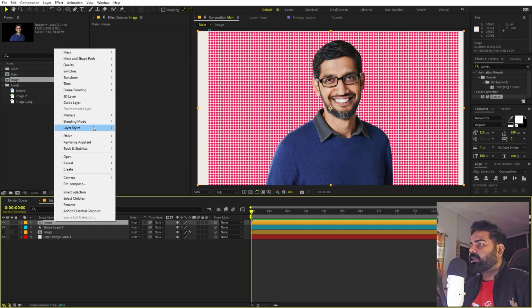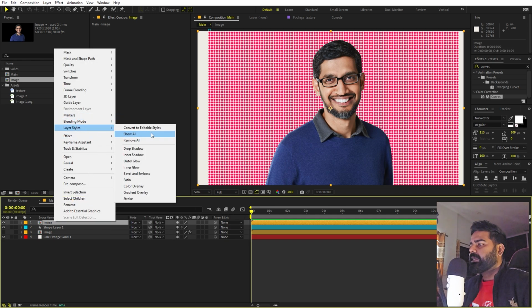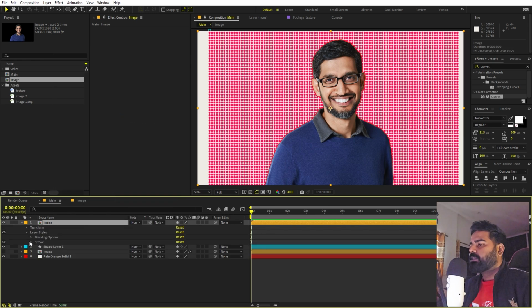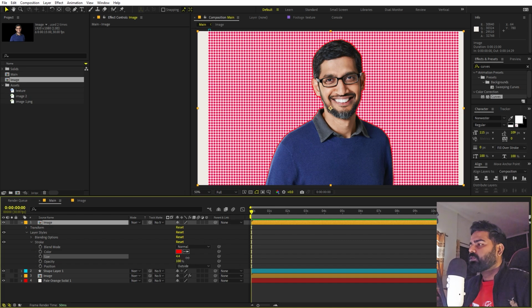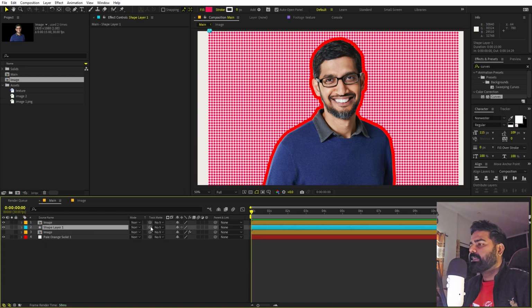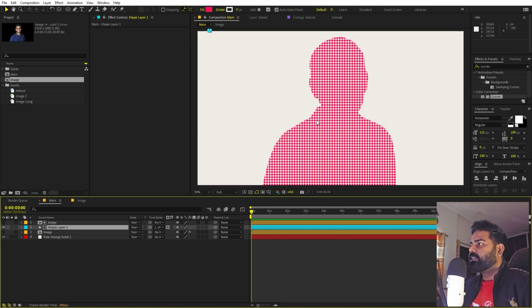So for that let's right click, go to layer style and add a stroke, and under the stroke I'm going to increase the stroke size. Let's increase it to something like that. Yeah, this looks good to me. Once you're happy with this, all we have to do is select this and change its track matte to this image. Now you can see we are able to see the dotted pattern.